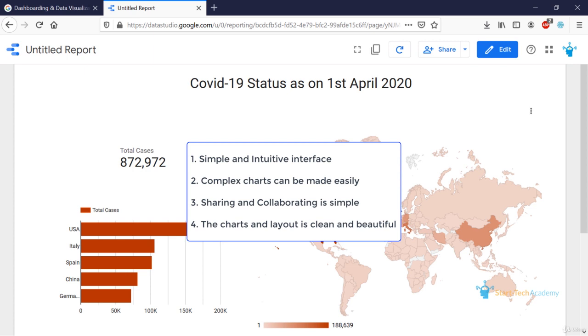Then sharing and collaborating on a report in Data Studio is very simple. And this feature is very important. For example, in an office, a product manager has different set of data about the product. Sales manager has a different set of data, and marketing manager has different data. All of them can collaborate and create one single report, which will give a more holistic view instead of having several different reports. So that kind of sharing and collaborating is very easy in Data Studio.